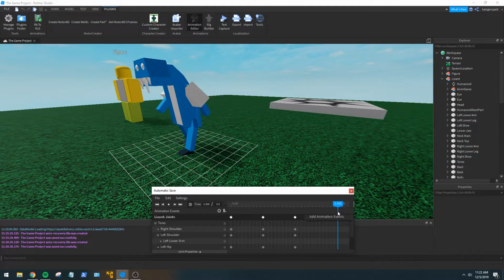Okay, and then I was using that animation tool, or that character creator tool, and it turns out it's actually really good. I was just using it wrong.